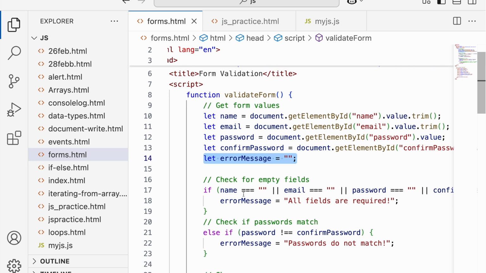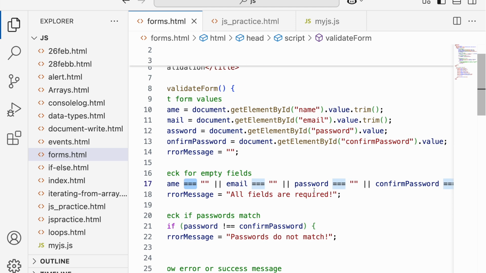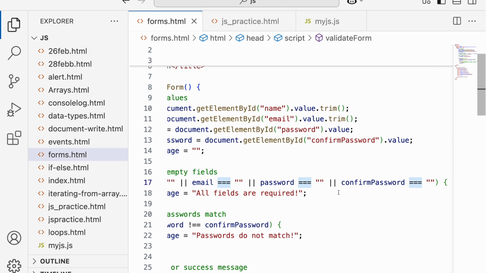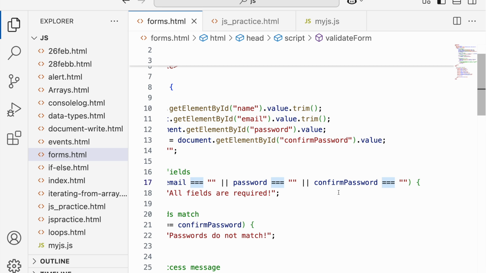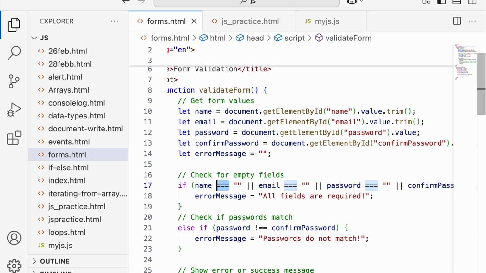We are saying if name is equal to, so this is three equal signs. In JavaScript, comparison is with three equal signs: is equal to empty, email is equal to empty, password is equal to empty, and confirm. If all these values you leave blank, then there will be a message that all fields are required, that you have seen. And if password is not equal to confirm password, then the second error message will be password do not match.